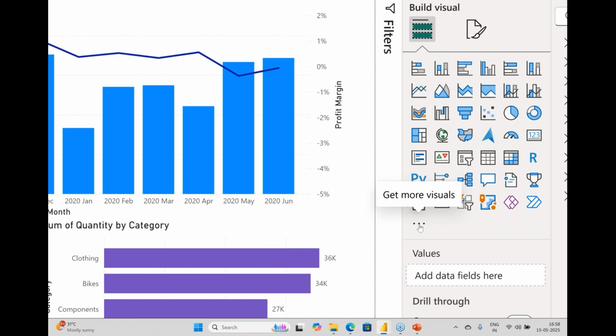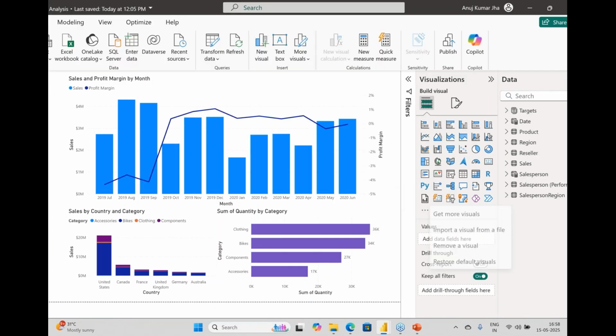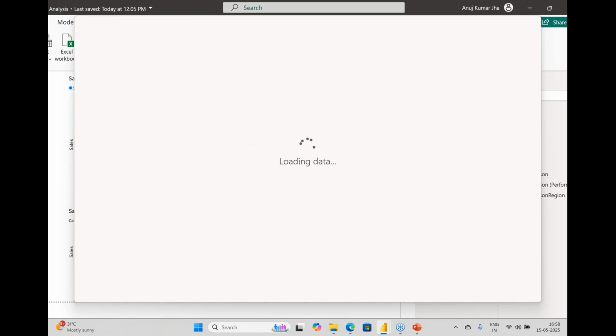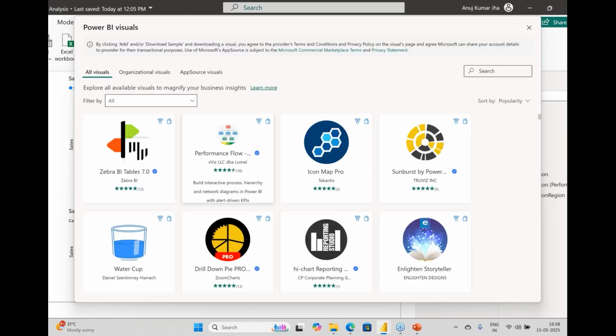In fact, there are multiple more types of visualizations. If you want to have more visualizations, you can get more visuals. So these are some of the visualizations.